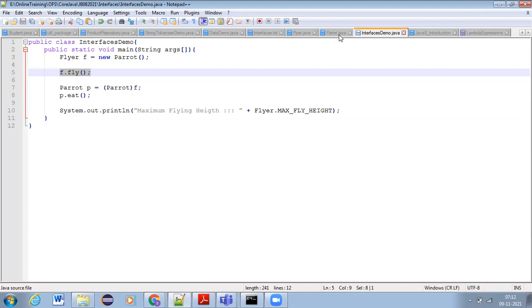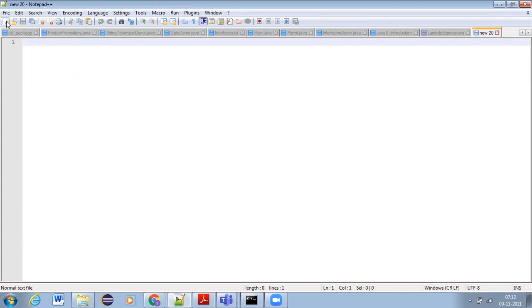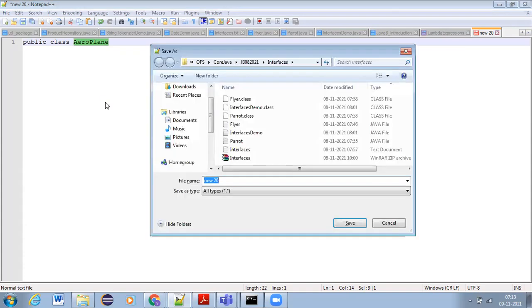Even if you want to write one more flyer here, means one more subclass for the Flyer interface, how can you write it? Public class, which class could be the flyer? We can say Aeroplane is a flyer or not? Aeroplane, or helicopter, anything. Everything is also a flyer, right? So save this as Aeroplane.java.